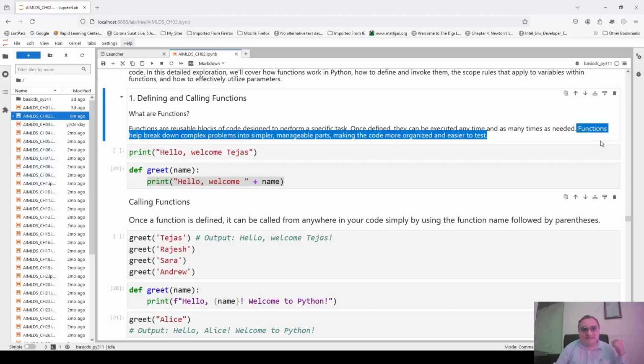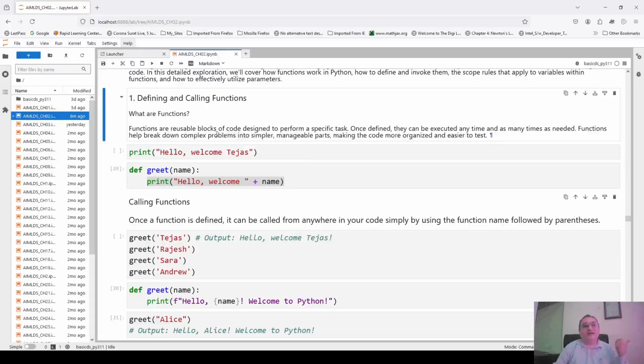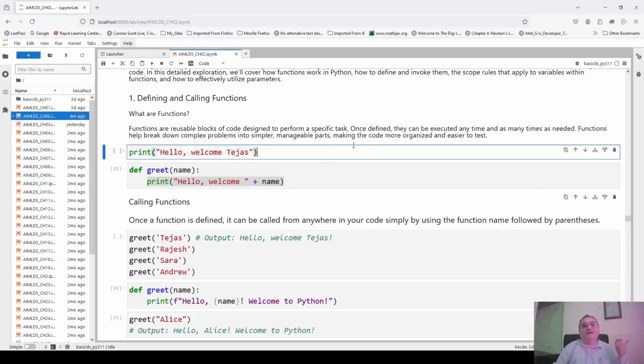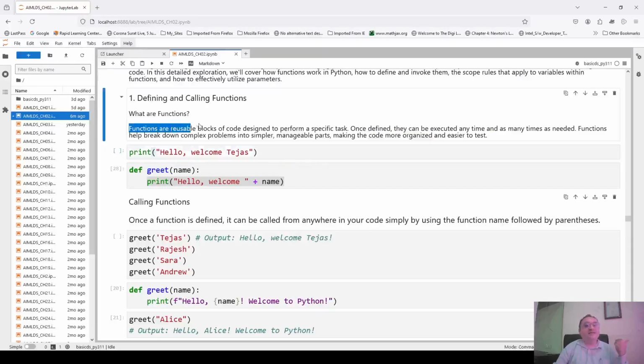Now, this last statement is slightly advanced. As we learn Python more and more, and data science more and more, you will see how functions help to break down complex problems into simple and manageable parts, and how they make code more organized. But first, let us think about this: reusable blocks of code, which are designed to perform a specific task.